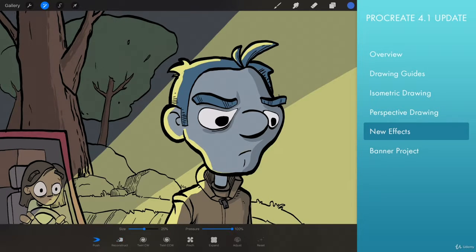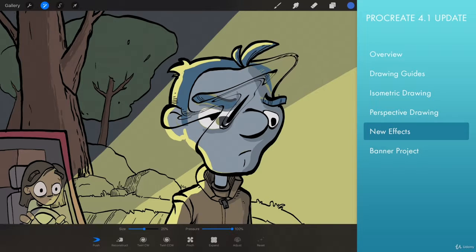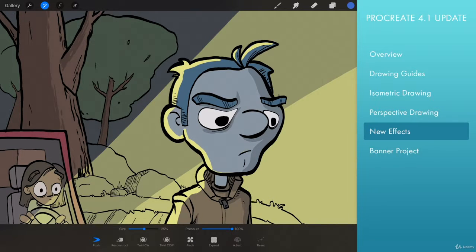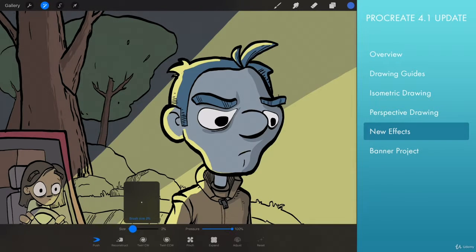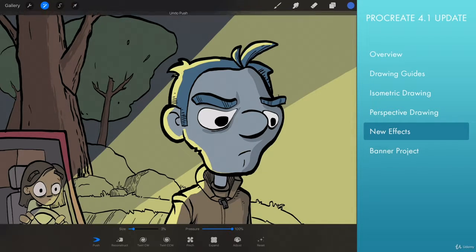So the first thing we have is push. And what that allows us to do is use this kind of like a brush. And when I run my finger across, you can see it pushes whatever art I have there. It basically draws a line on there. I can change the size of it so I can have a really big push. I'm going to undo that, or let me move it down. I can have a really small push so I can have little lines like that. I'm going to undo those.